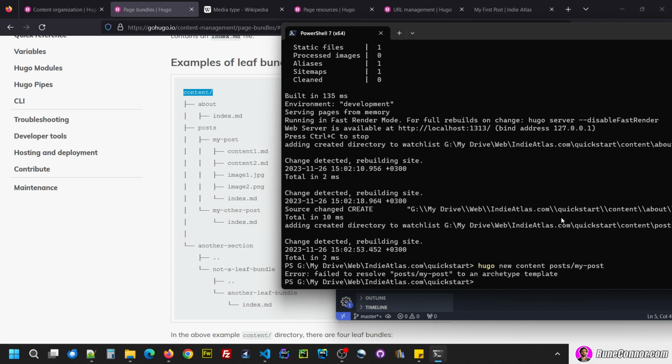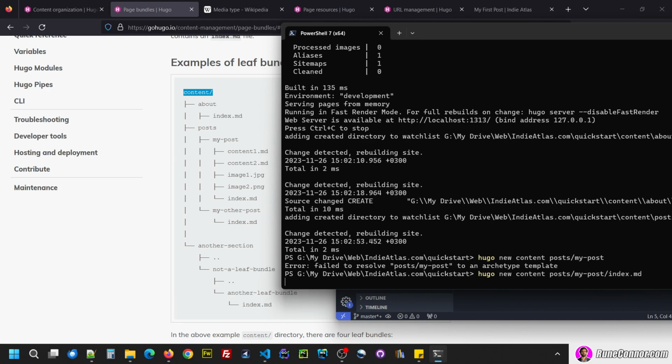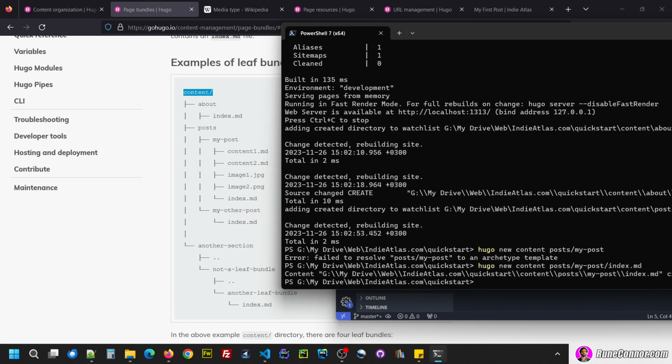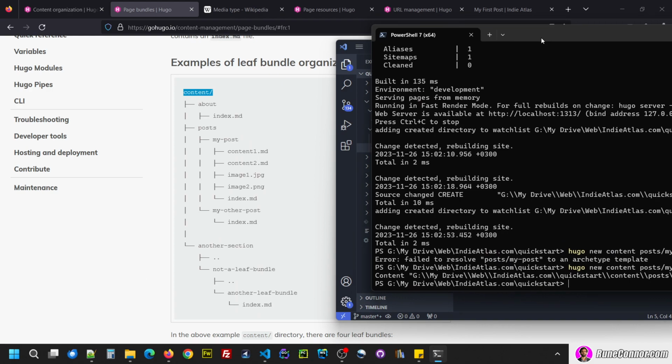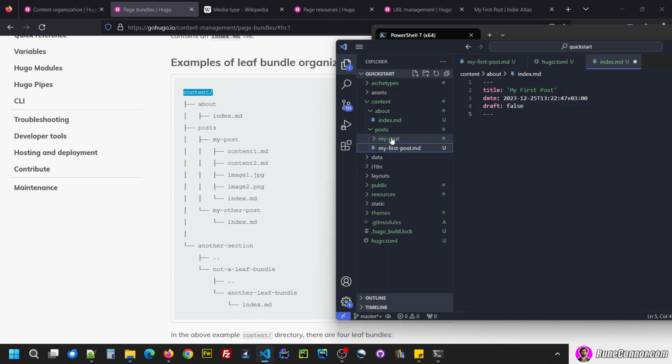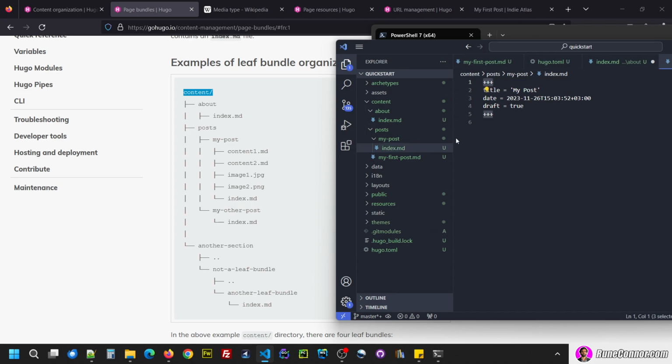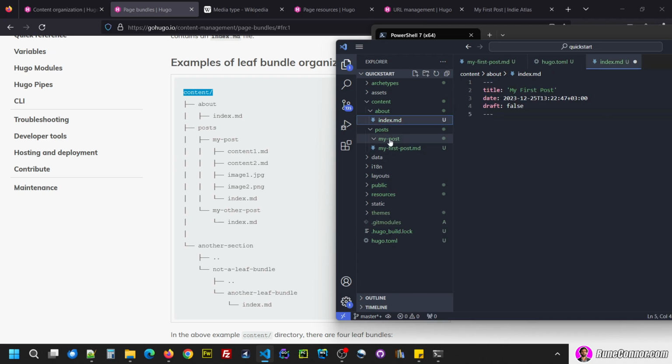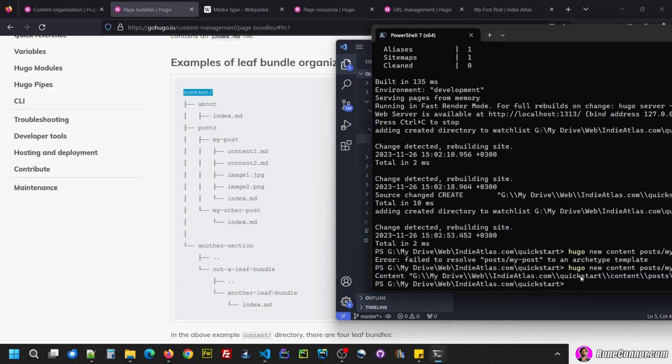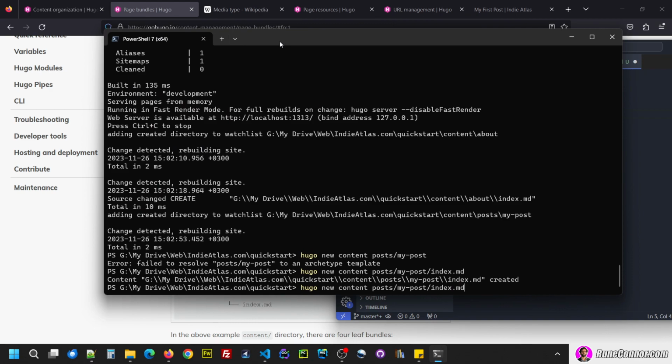Enter. Failed to resolve to an archetype template. Okay, my post index.md. Can I do this? It said created. Nice. My post index.md. All right, so it created a post. It is using TOML as the format with which it's creating my content. I don't want that. So can I maybe get Hugo to help me? Help me here. Hugo, help.